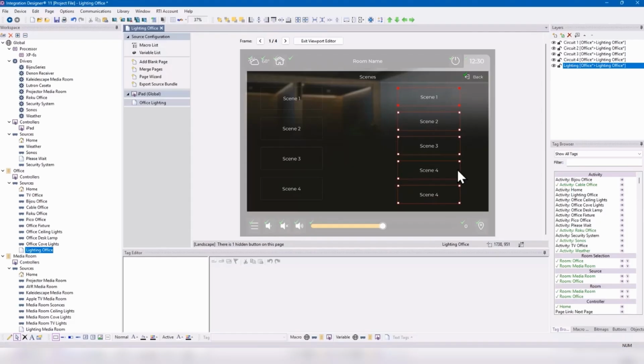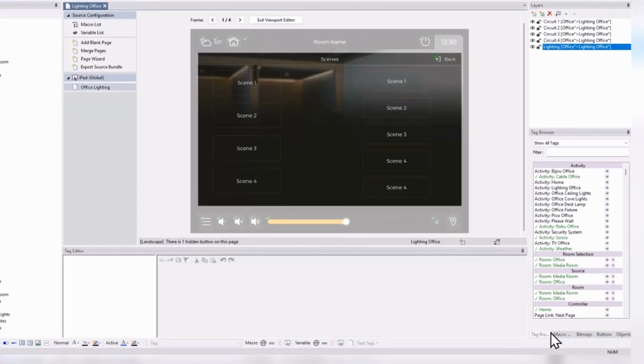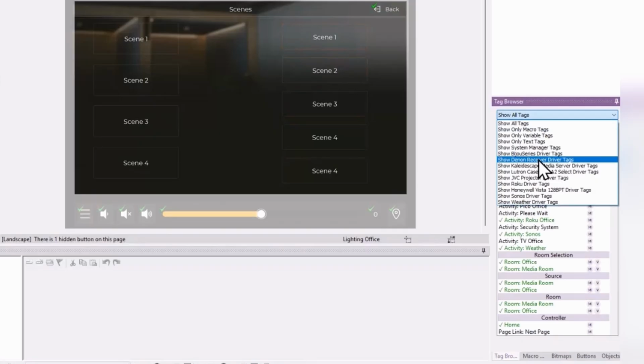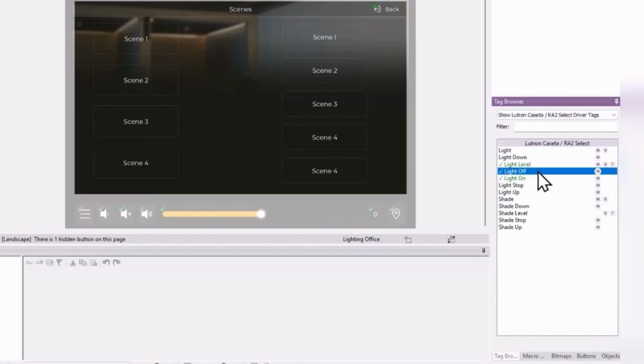Now, for the Pico, with Lutron, let's go to the tag browser, and from the dropdown, select the Lutron Caséta driver. These are the tags that are available in the Lutron Caséta. These will automatically program for you. So you can see that there's a light tag. That's a light toggle on and off.